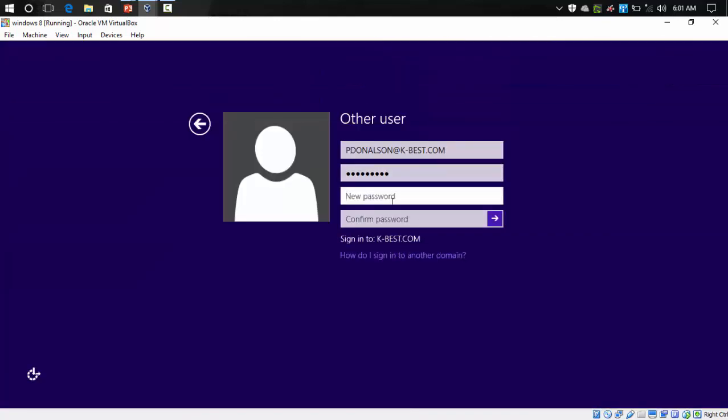So Prince is going to change the password. So Prince, now type any password that you want. Prince is going to use 1234567 exclamation mark QW.